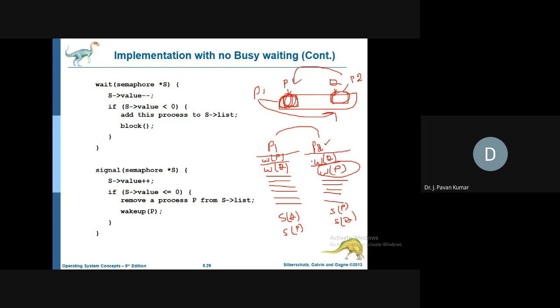When will Q be released? Whenever P2 has completed its execution. When will P be released? Releasing is nothing but the signaling operation. Consider signal of Q, signal of P. When will P be released? Whenever P1 has completed all these instructions, then only this will be executed and P will be released.